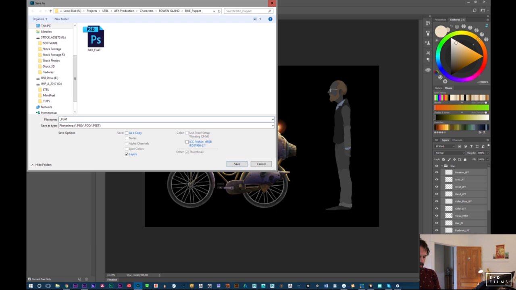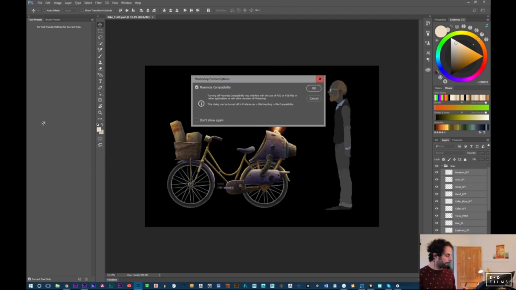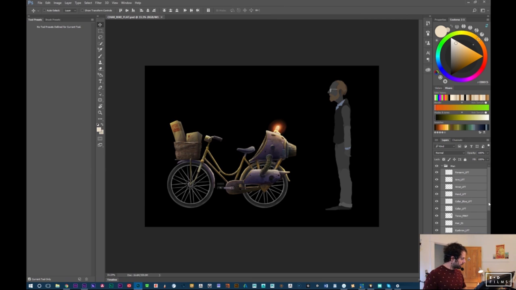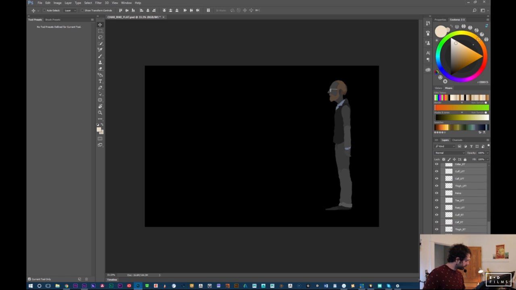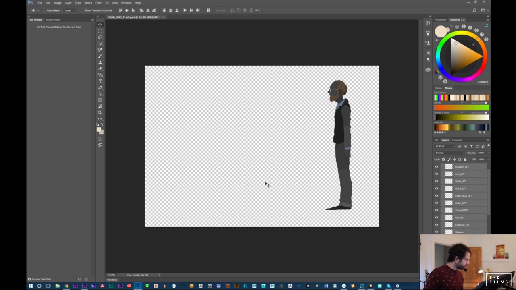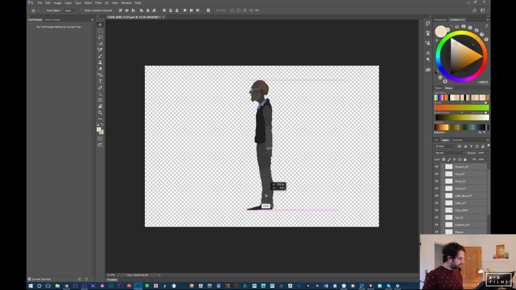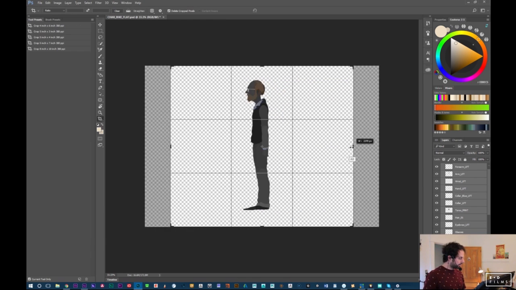Oh, let's just call it character bike flat, okay? So now what I'll do is I'm just going to delete stuff. This one will get rid of the bike. Get rid of that. And we'll center this character into the scene. And then I'm just going to crop this in a little bit.